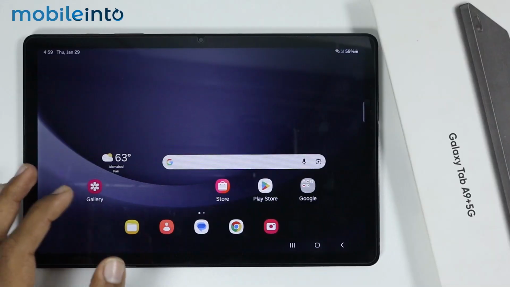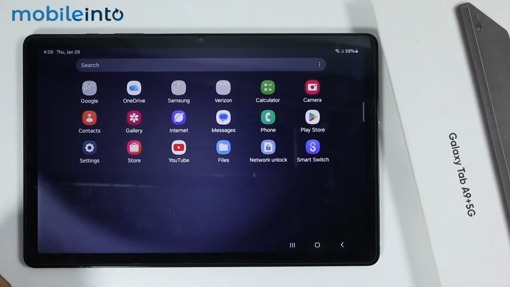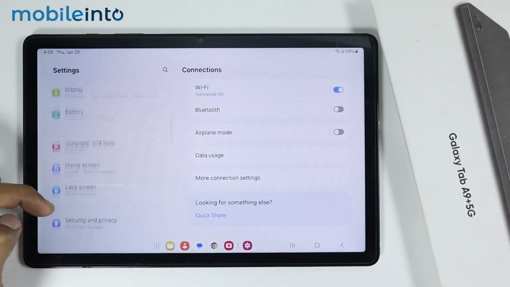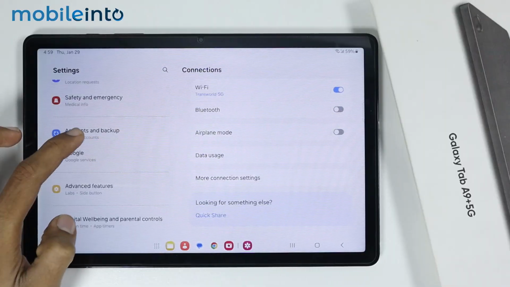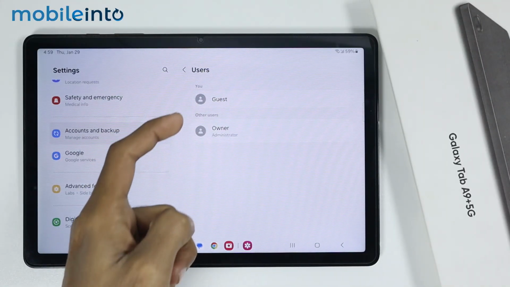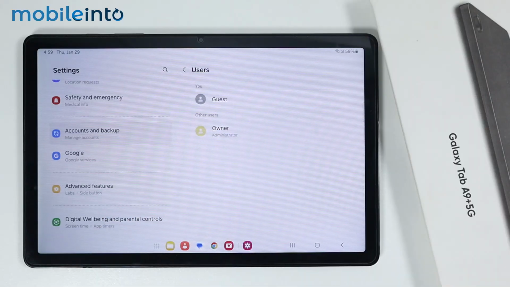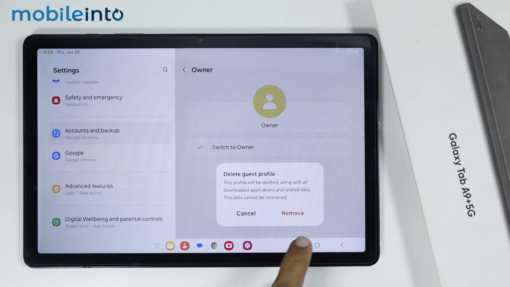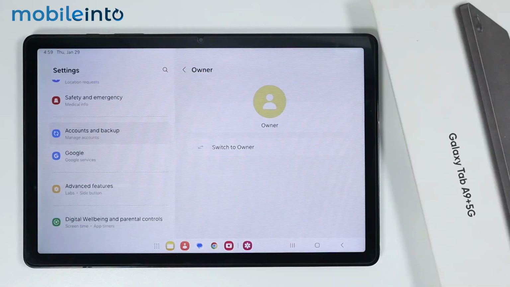Now to turn off guest mode on your tablet, just go to Settings. And under Settings, just go back into Accounts and Backup. Tap on Users. Now instead of Guest, just select Owner. Tap on Switch to Owner. And after you do that, then tap on Remove Guest Profile.